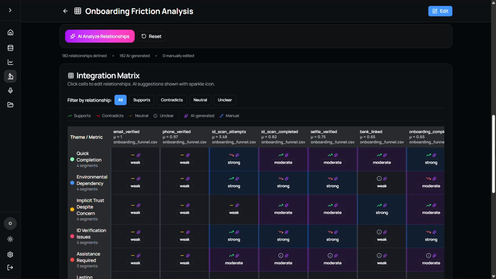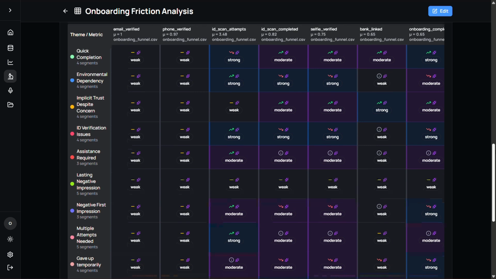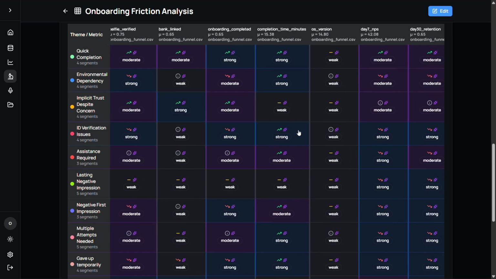The matrix maps every theme against every metric. Each cell tells me, is there a relationship? And how strong is it? ID verification issues. Strong relationship with onboarding completion, completion time, NPS, and retention. Every metric that matters is lighting up strong for this theme.